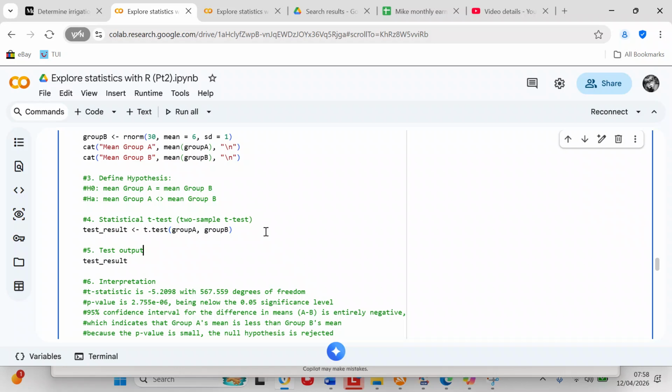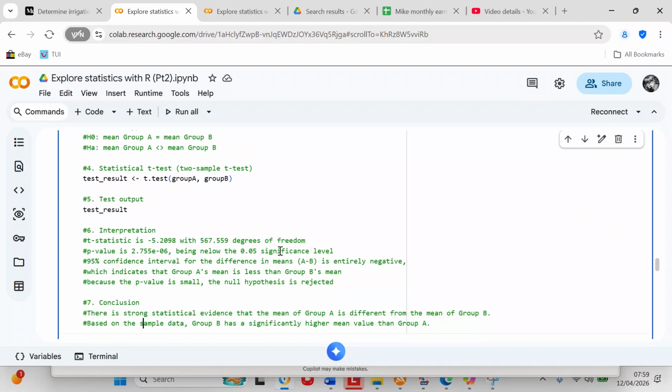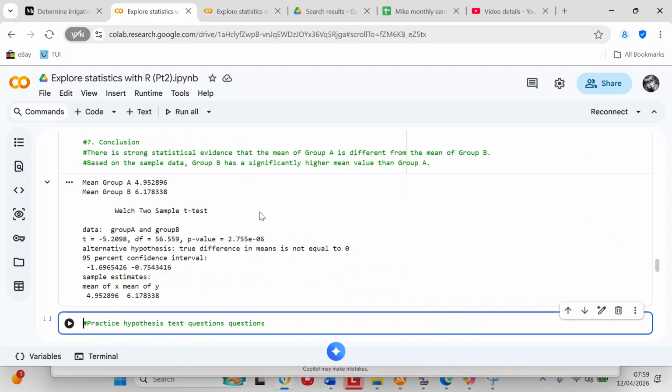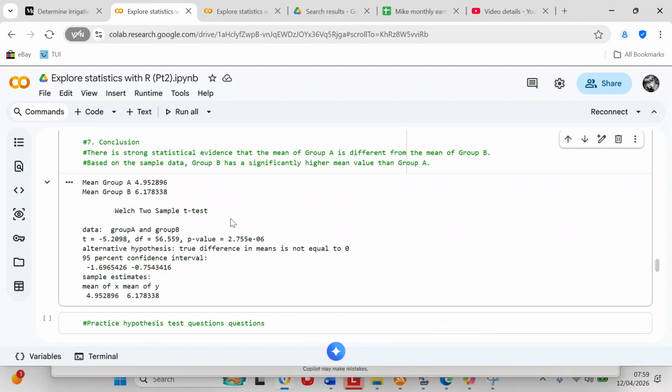And then now we're going to perform our statistical test. So test result becomes t.test brackets group A, group B. So that's your test result. And then number 5 is we're going to have the test output, which is going to be test result. So we come over here to the bottom of the cell, and you get your test result.